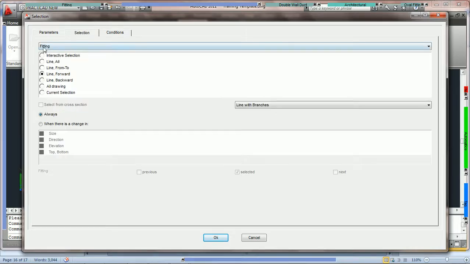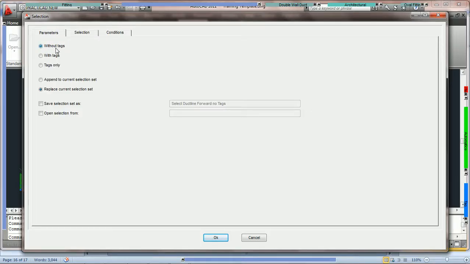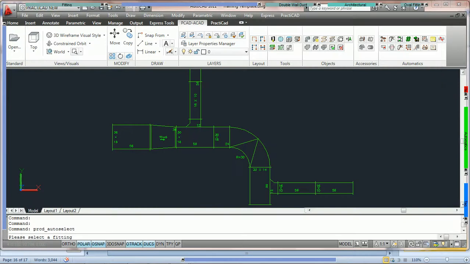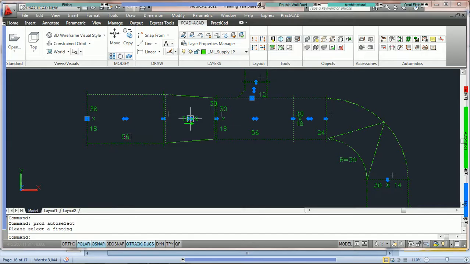We've got selection, fittings, duct line forward. As far as conditions, we're going to say, highlight the entire Practicad single wall library. So we've got it set for without tags. We press OK. We run duct line forward, and you can see that the tags themselves are not highlighted.